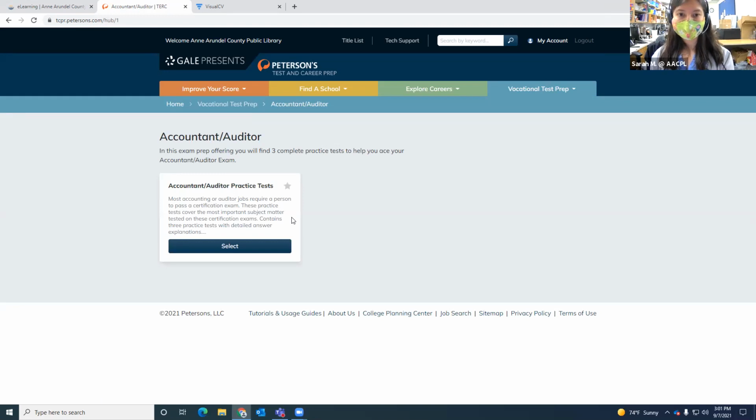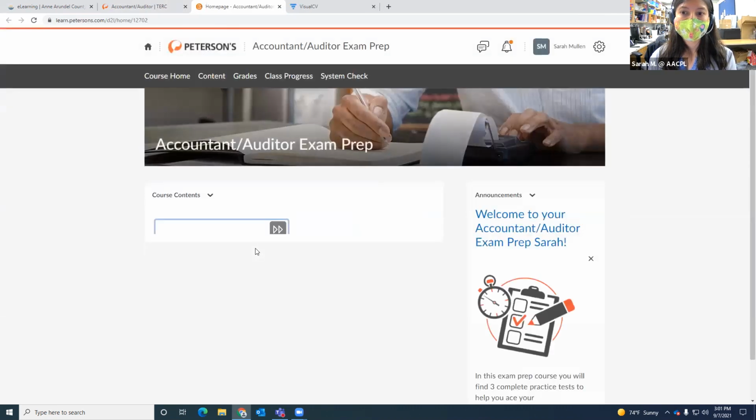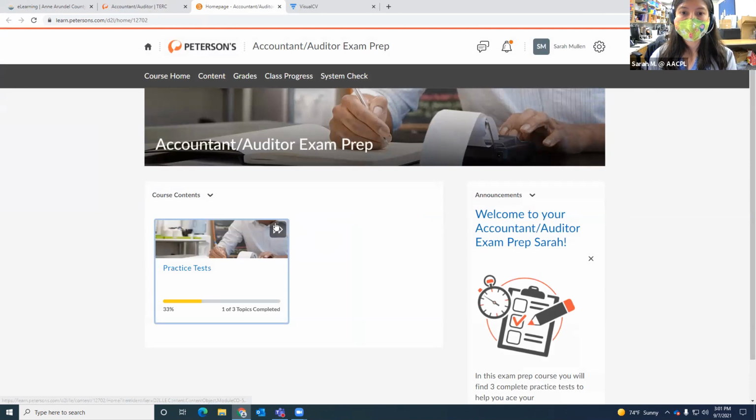So for example, if you wanted to take a practice test, you would select either the vocation or the education level that you're interested in. You'll select the test. And then you'll just hit this play button to start the test, and it'll give you a time frame within which you need to take the test. It's usually a multiple choice type environment, and then you can see your grades.